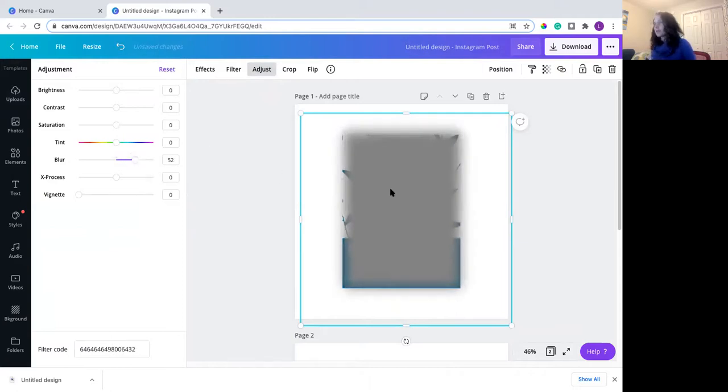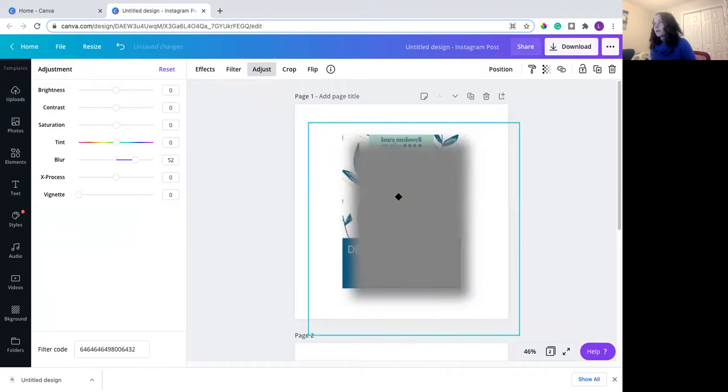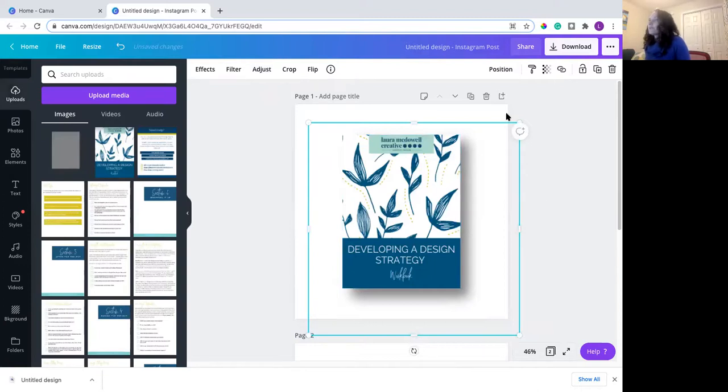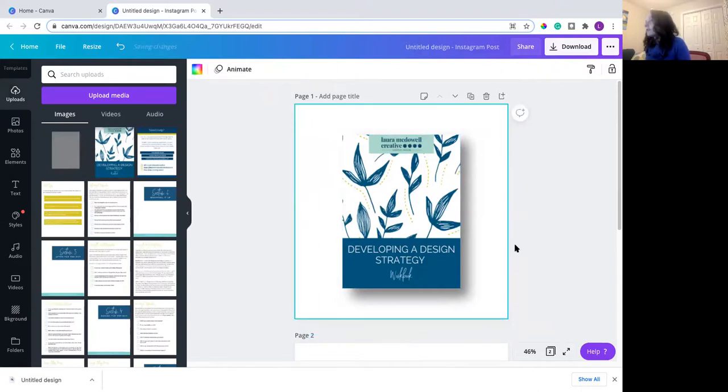Okay, and then I'm going to take my blurred rectangle and I'm going to move it behind. And now I have my image with my shadow.